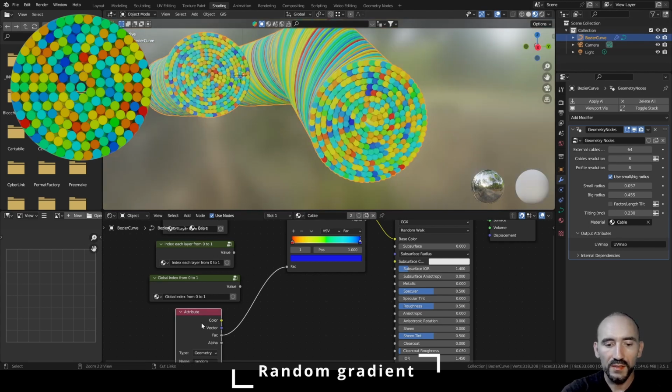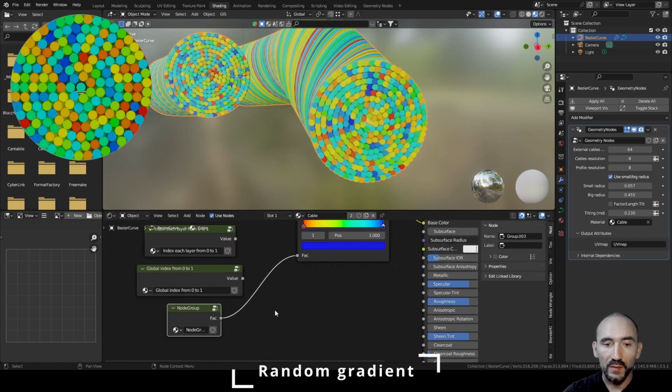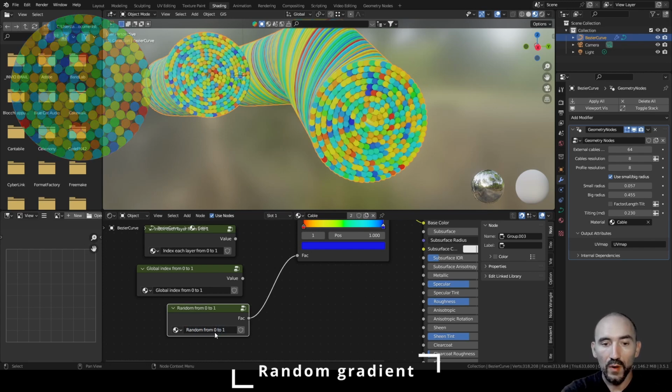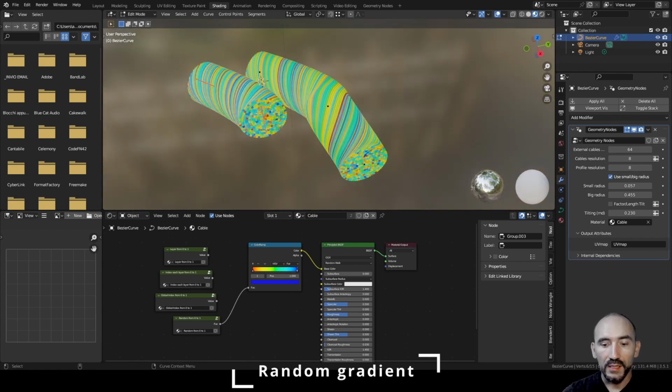I can select these, Ctrl G, Tab to exit, press N, go in the group values and delete the color vector and alpha because we don't need it. Press Tab and we can rename this group node in random from 0 to 1. And now with this information we can delete for a moment these vertices.